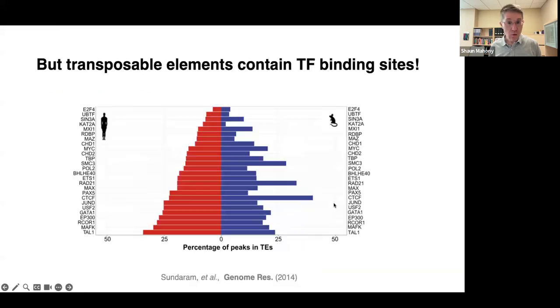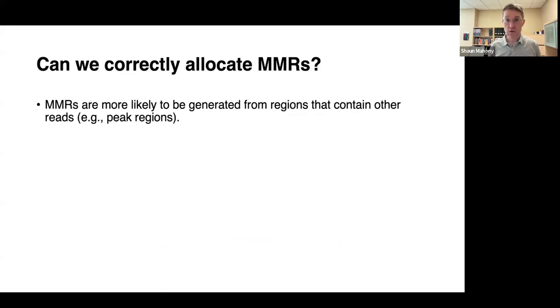For example, we know that repeats, transposable elements, and other repeats can contain transcription factor binding sites, even by looking, as these studies do, only at uniquely mapped reads. So we know that there's a high potential for more gene regulatory sites to be discovered within these regions. So the question is, can we correctly figure out where these MMRs should map to?